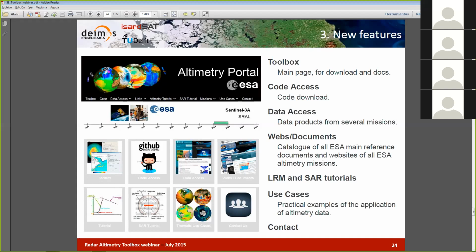For the data access, it will include data products from several missions. And in the webs and documents section, there will be a catalog of the ESA main reference documents and websites of the Altimetry missions. This is more or less the same as the current one, the current tutorial.